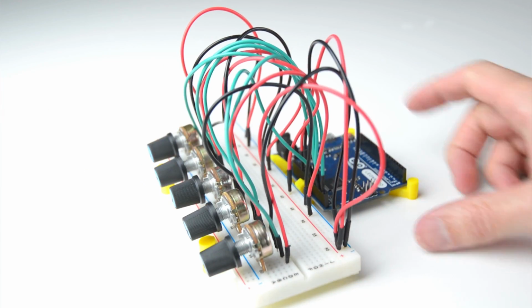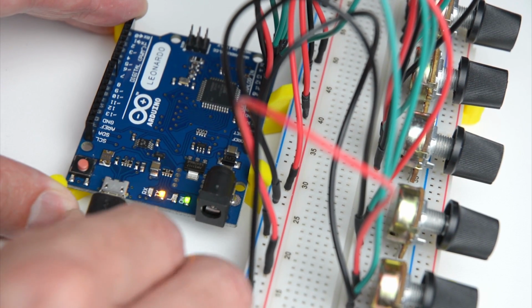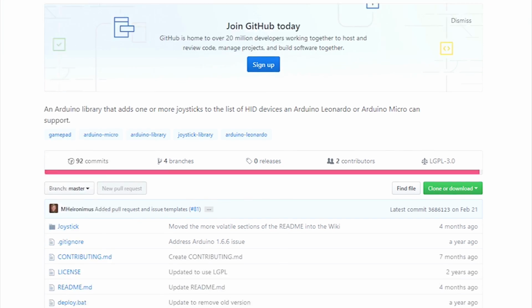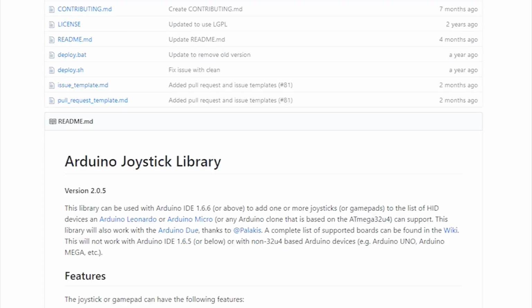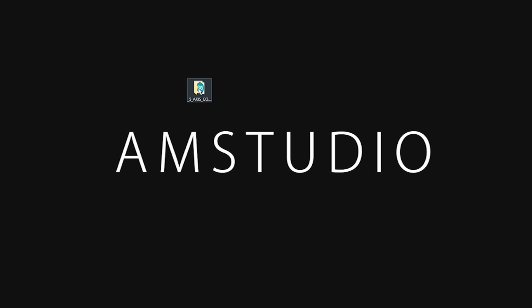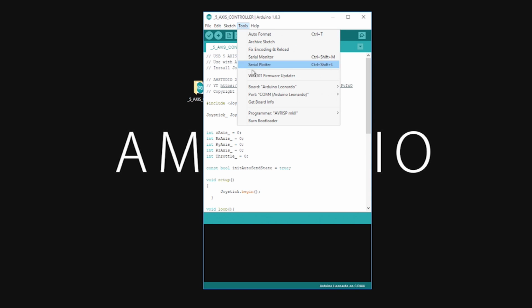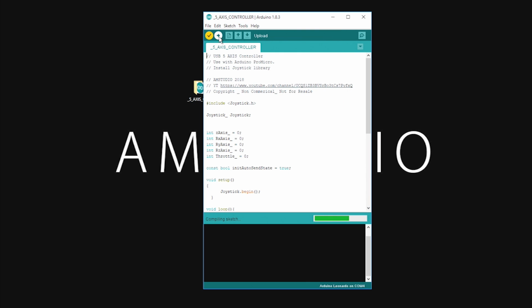With all the connections complete, plug in a USB cable from the board to a PC. Installing the sketch also requires the joystick library to be pre-installed. Open the 5-axis sketch in the Arduino software, then select the Leonardo board and select the correct communication port. Verify, then upload the sketch to the board.